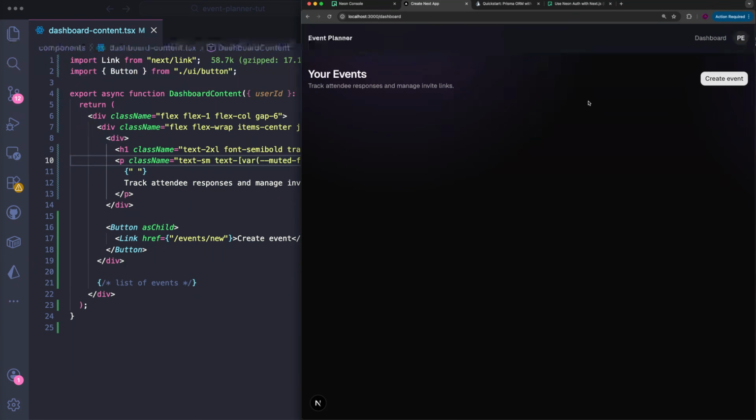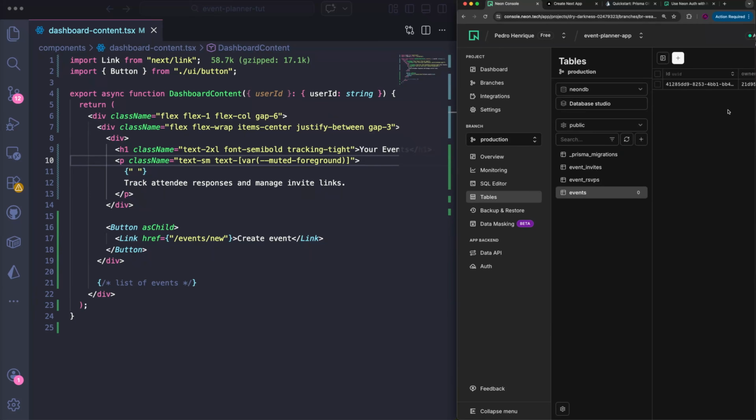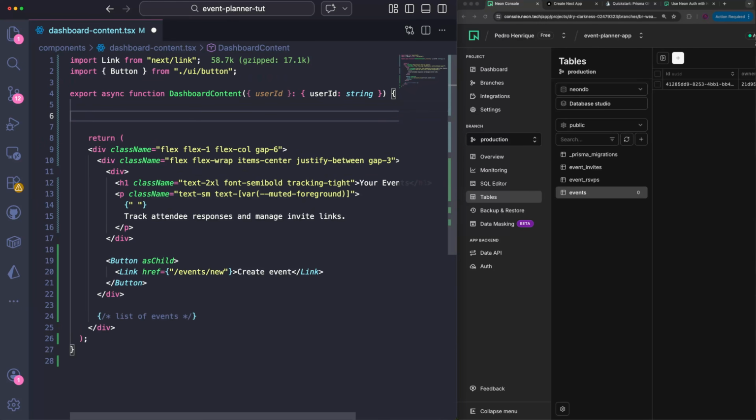Now, how do we do that? Well, we have this table and we want to make a query to it to get the list of events. We can actually do that directly inside of our dashboard content because it is an async function. It's a server function or a server component. So I can come over here and I can fetch the events. But I'm actually going to call the result rows because we actually need to do some manipulation, some parsing on the results to get the events that we want to display.